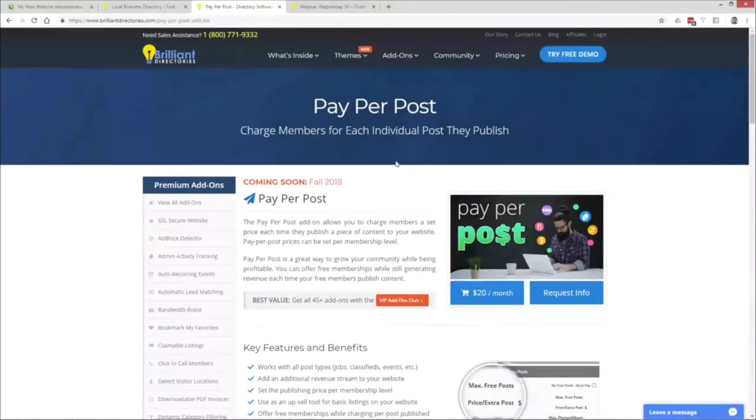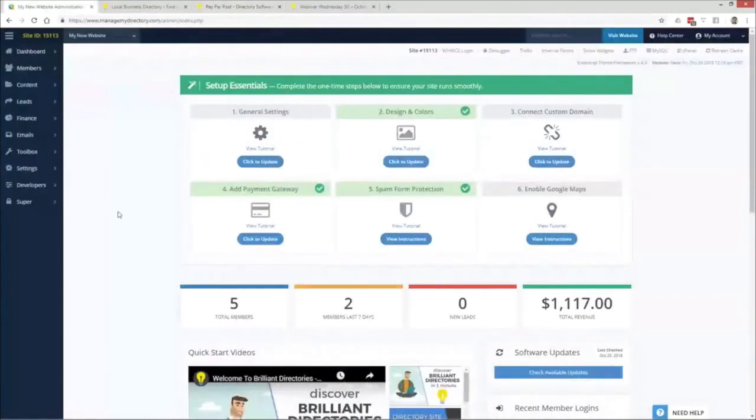If you have the VIP Add-Ons Club, these features will already be enabled on your site. And if you don't, you can opt to just purchase it a la carte here from our add-ons page on the Brilliant Directories website. I've created a dummy site here, and I've put some payment gateway connection to it. This does require SSL security because members will be checking out and paying for posts through your website. You do need the SSL security add-on. I highly recommend that anyways for any website now in 2018.